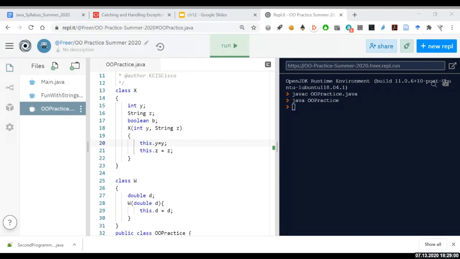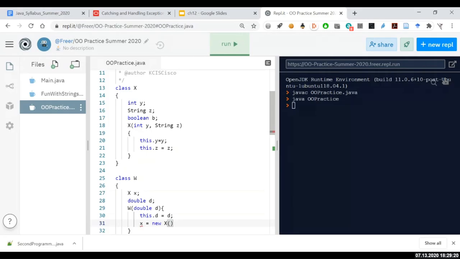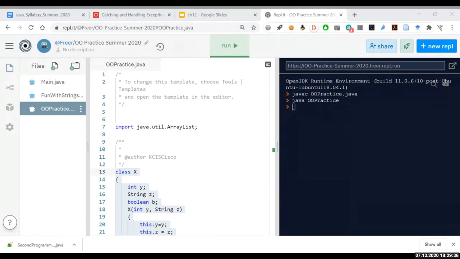No, well, you're right. It doesn't. The way we would give an aggregation relationship is we would say inside class W, X, and then at the end, X equals new X, and we could just have 3 and H. Okay, so now W has an X. So I'll just copy this, then paste it up here. Okay, so now W does have an X. So this is aggregation.